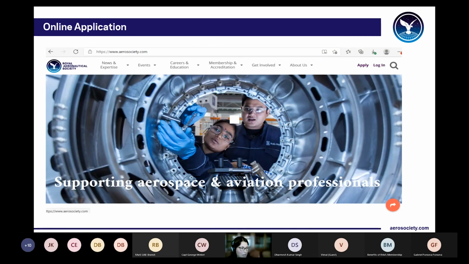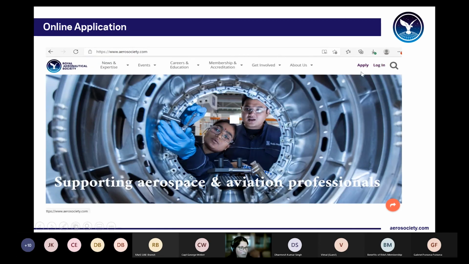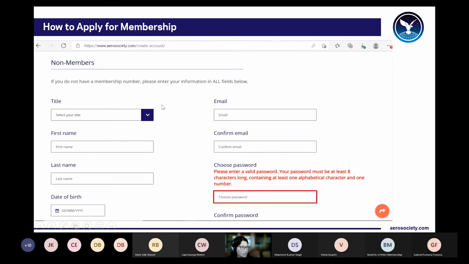Okay, so just to go through the application process. As mentioned, if you go to www.aerosociety.com, that's your first port of call. And from there, you would click on either apply or login. Either one would take you to the correct screen, and you scroll down to non-members.